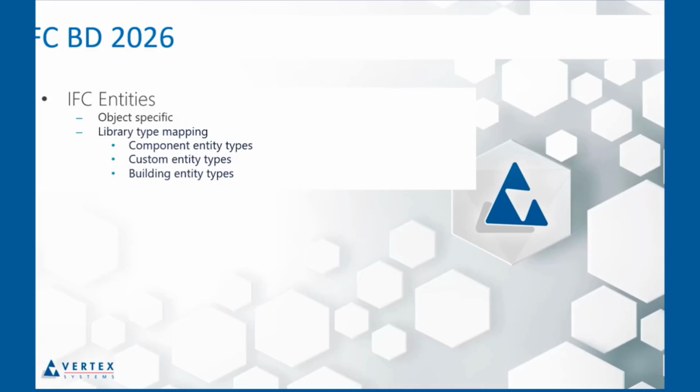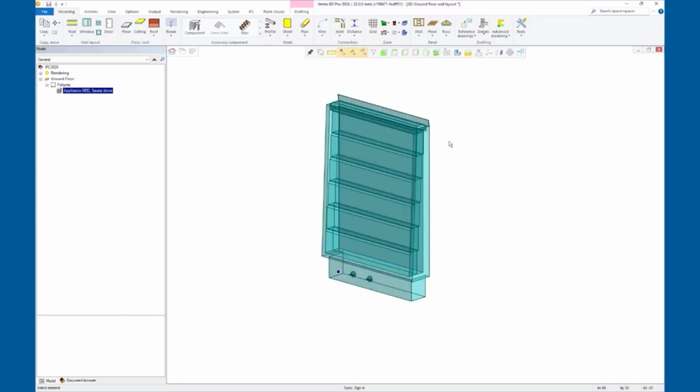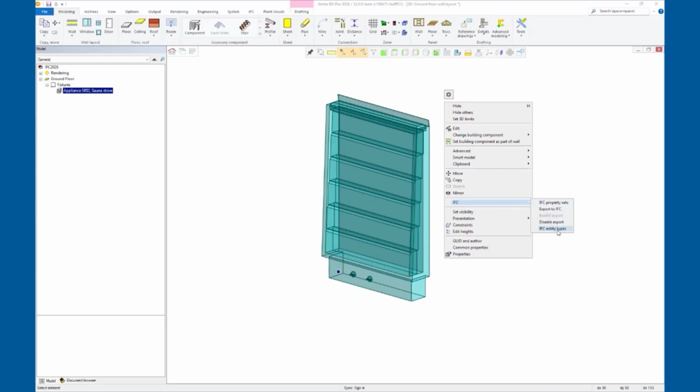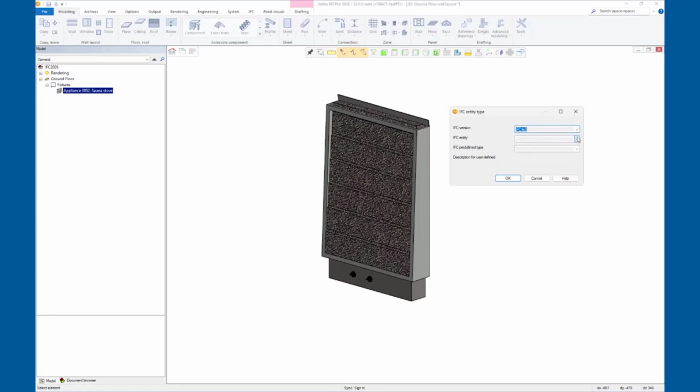We have added entity type support for IFCs in version 32. Let's take a look as to how you can set it to model objects. First, select the model and right-click and visit the IFC section. Within here, select the IFC entity types option. Within the dialog window that is displayed, you can select the IFC version, the IFC entity, and the predefined type with the option to select user-defined and add a description to.